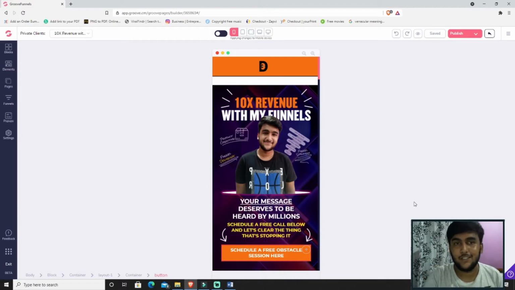In this one, I'm quickly gonna walk you through how you can add a subdomain for your GrooveFunnels account. Now, there are two types of subdomain when it comes to GroovePages. Number one is a subdomain under GrooveFunnels itself or GroovePages itself. And the second one is a subdomain under your own custom domain. So I'm gonna tell you how you can do both of that.